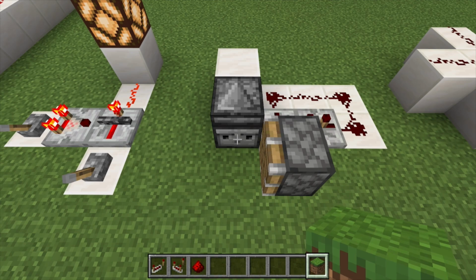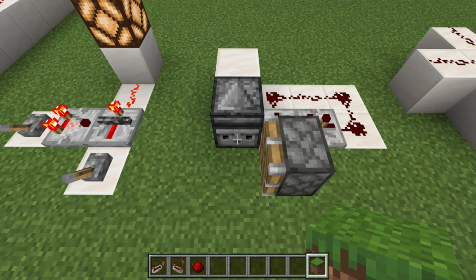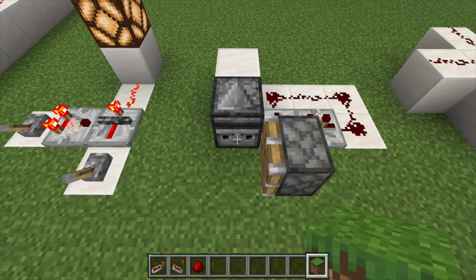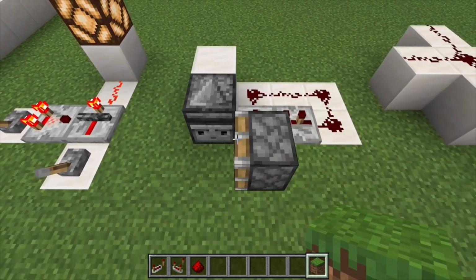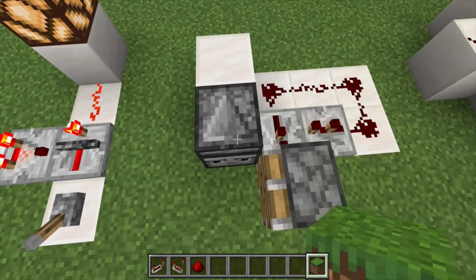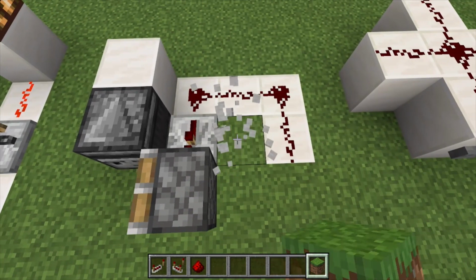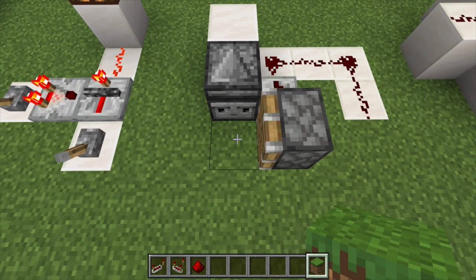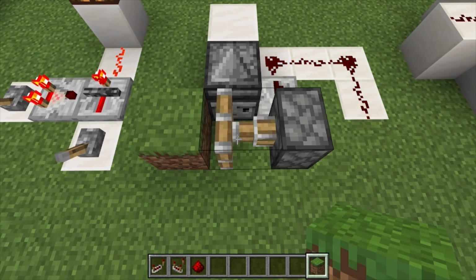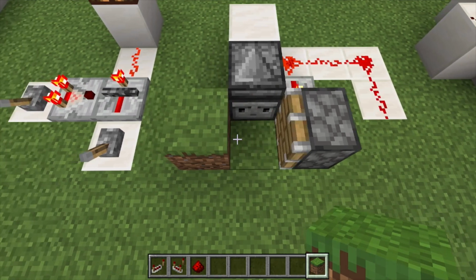Now, what is a practical use for a locking repeater? Well, what I mainly use it for are farms like my sugarcane farm, my stone and cobblestone generators, and things like that, where I use an observer and piston setup like this. Now, let me go ahead and take away the repeater that locks it. If we don't lock this repeater, what's going to happen is if the sugarcane grows or the cobblestone or stone generates right here, the piston will move it out of the way.